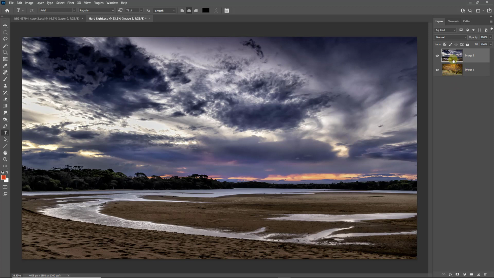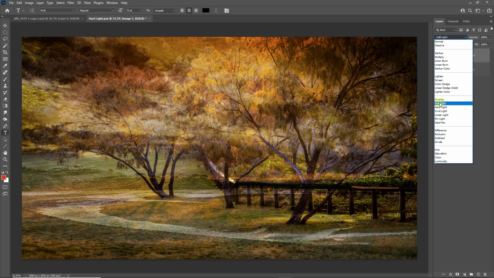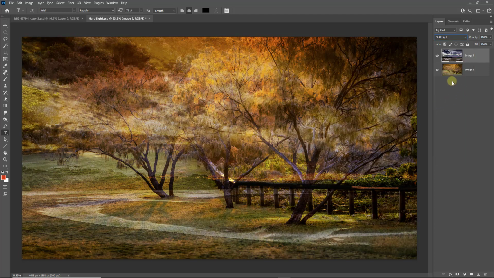Now the way we do that is to select the top layer and investigate one of the blend modes that you can see here. To save some time, I'm going to go down to the one that I think works best with these two images. It's soft light. Once I've selected that, what I need to do next is to create that third image.